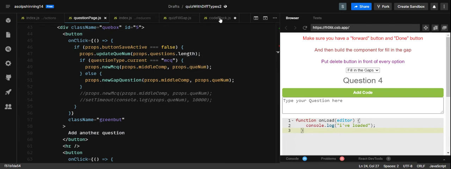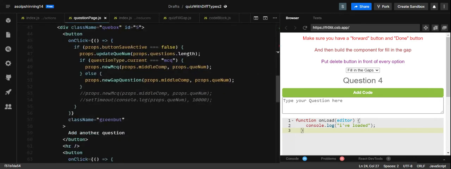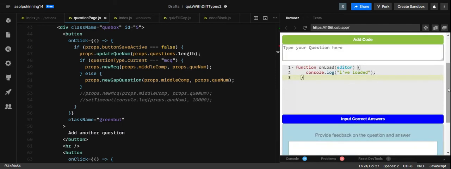Yes, I'll need to check that again because I'm thinking if I don't put it, it may not be working. Maybe it's working because I changed it to question type dot current. For MCQ, I already fixed that. I already did that before. I know that is working. The one I wasn't sure if it was working was this guy. So let me quickly test that out before I go back. I think I tested it and it was working, but it doesn't hurt to test it one more time.